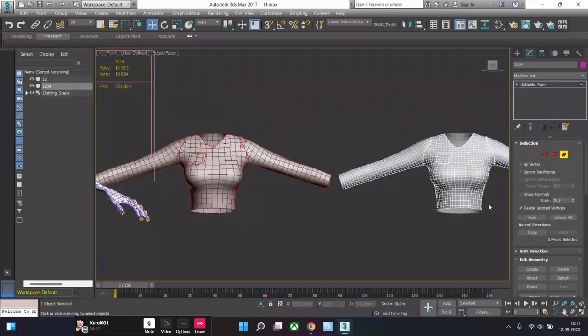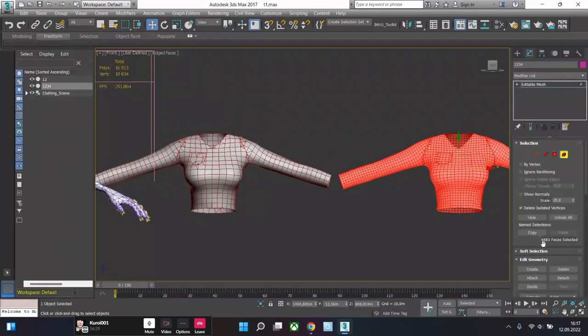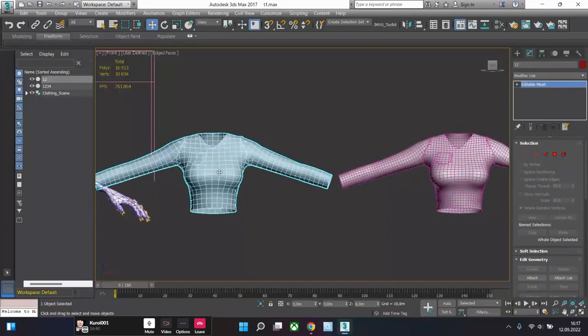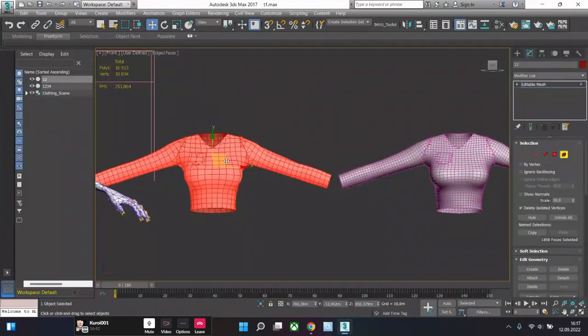Let me just select. And you can see 6,683 faces. So that's almost double. What was the original one? I think it was 1,000. Well, yes, it's almost triple. Triple the amount of faces in this case. So that's a huge number.